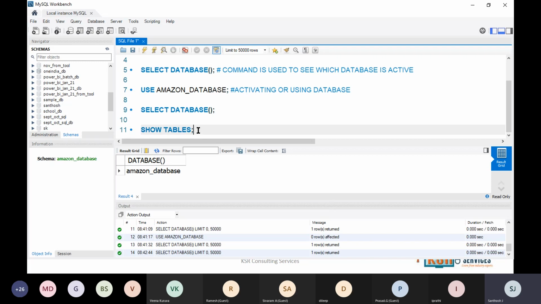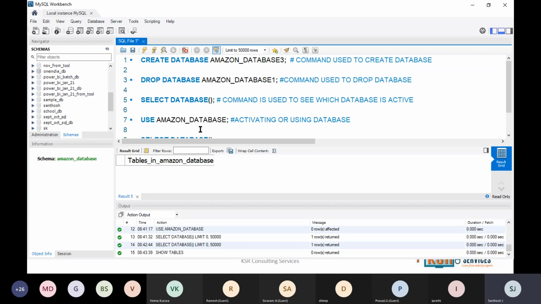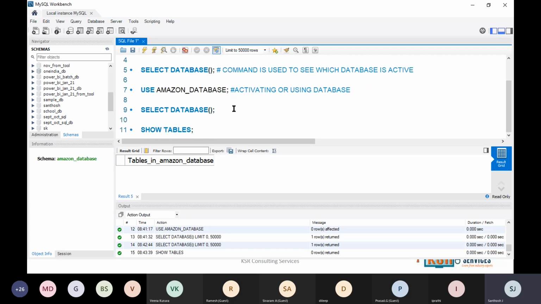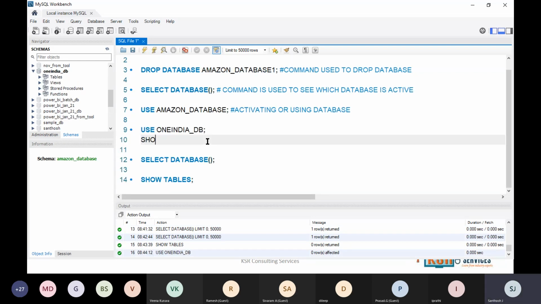The moment I write show tables, I will select this and run this. Tables in Amazon database, nothing is there. Why nothing is there? Just 10, 15 seconds back I created this database. So nothing is there. Okay, suppose let us see any other database. Use One India only, I will see. One India underscore DB, this is a database I'm now making active. So this will become bold now. Now I'll go and run show tables.